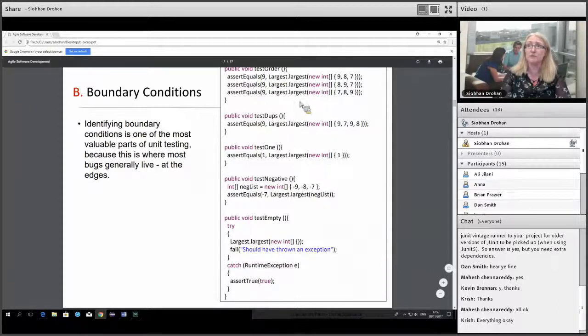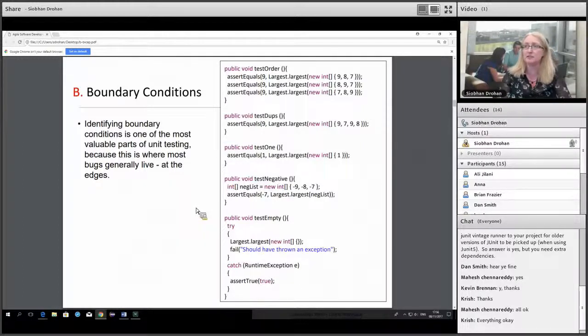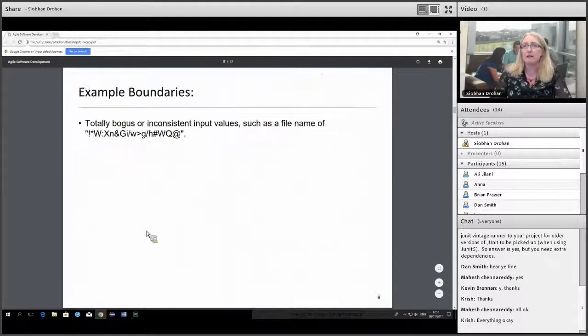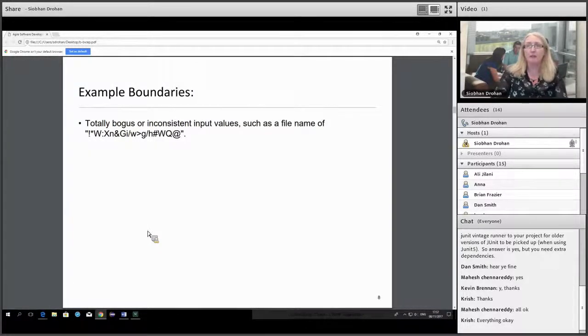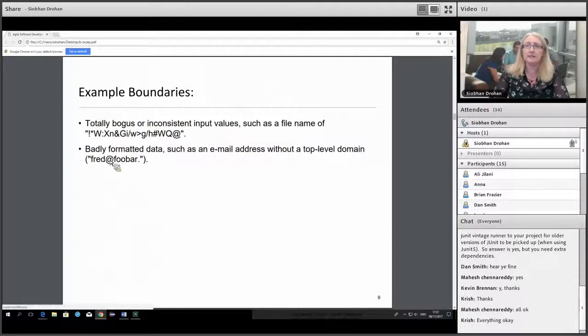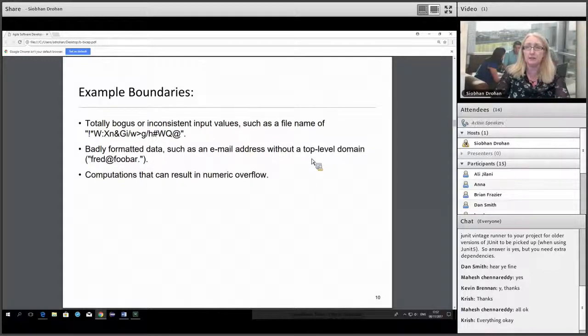We were testing when the largest number was in the first position, when it was in the last position, when there was only one. We tested a lot of our boundaries using all of the test methods that we wrote there. Other examples: bogus input values, wrong file names, badly formatted data, like an inconsistent email address. Computations that result in numeric overflow can be quite annoying. Empty or missing values when we're expecting values, are we handling those? These are what they consider boundaries to be tested.